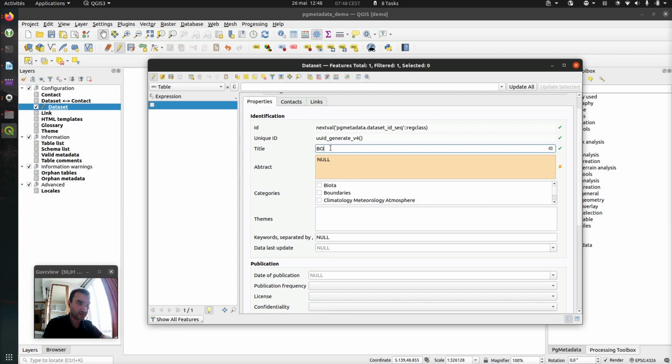Title, I can type boundaries. Abstract, it's boundaries in Corsica. Categories, it's boundaries. Themes, we will check that for the next layer. Keywords, you can add as many as you want, separated by comma. So I can add cities.